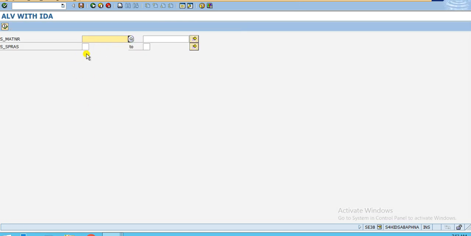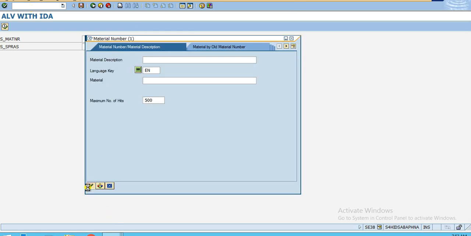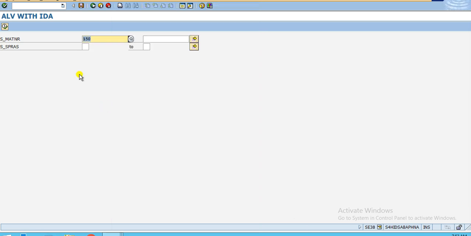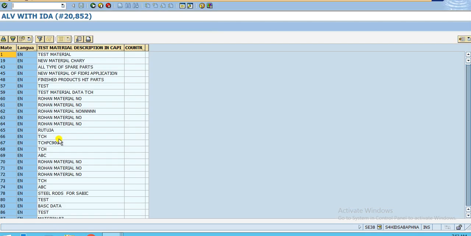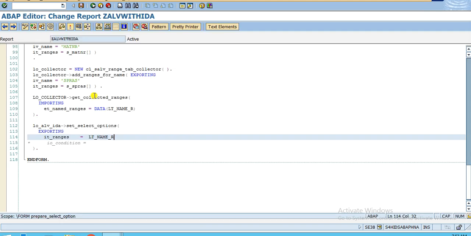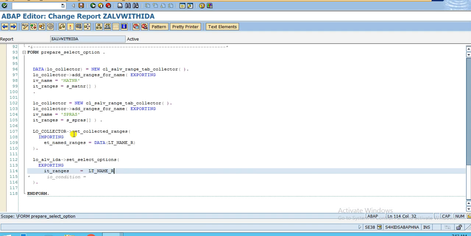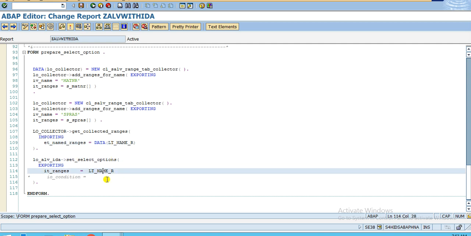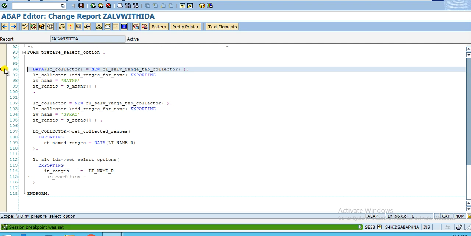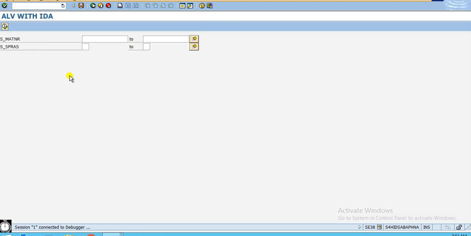Okay, just press F8, and suppose you want to see some value, for example this particular material number. So I want to see this particular material number. Okay, press F8, but it is not filtering that particular material number. It is showing something else, right? It is not filtering. Why is it not filtering? We'll put the breakpoint and we will see what the problem is. Set select option also we have done, all we have collected also, so it should work. Okay, put the breakpoint over here and we will see what the problem is.